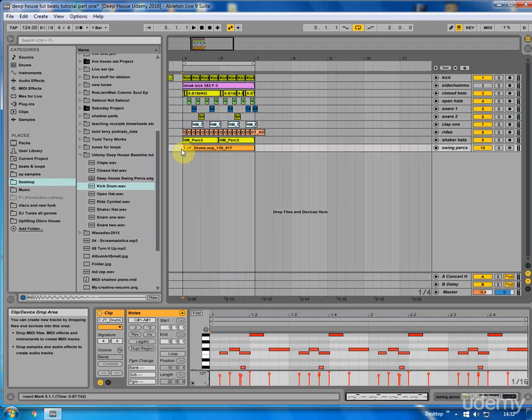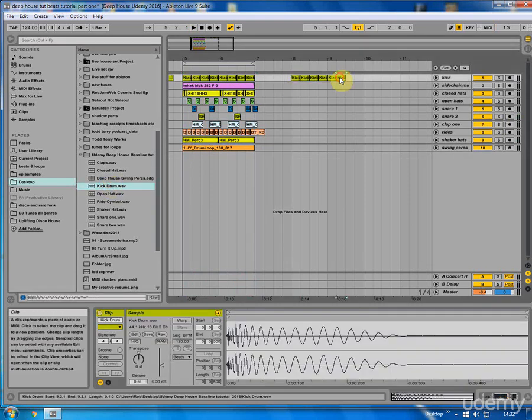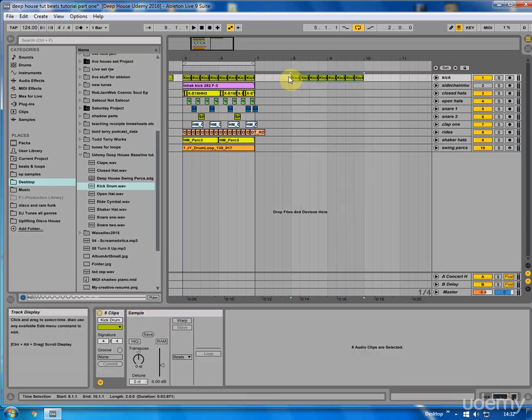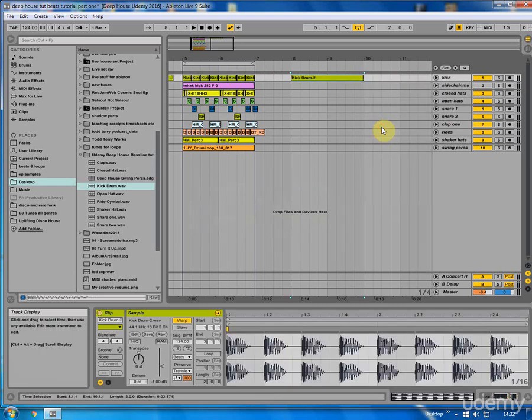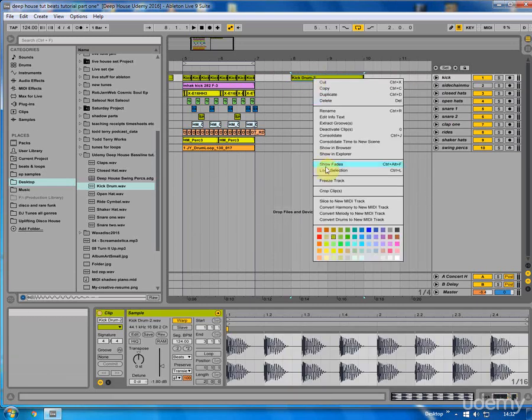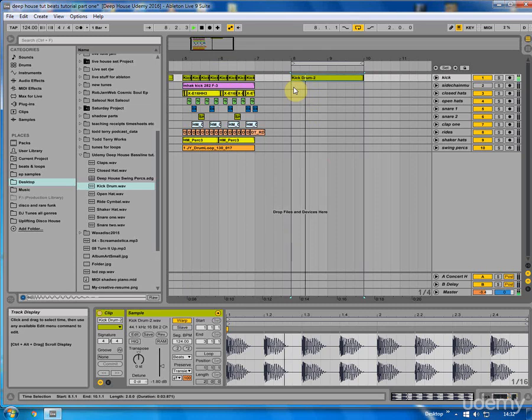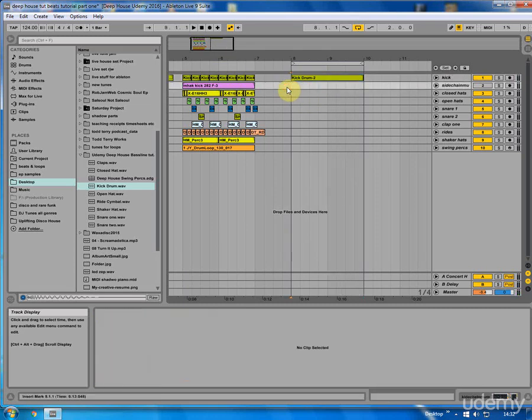Okay, so what we need to do is copy our kick over, like so, and add it 8 times. So make sure you select them all, and right-click and consolidate, and then right-click again and loop selection. There you go, there's our kick drum.